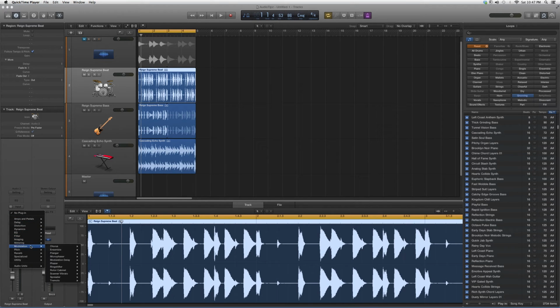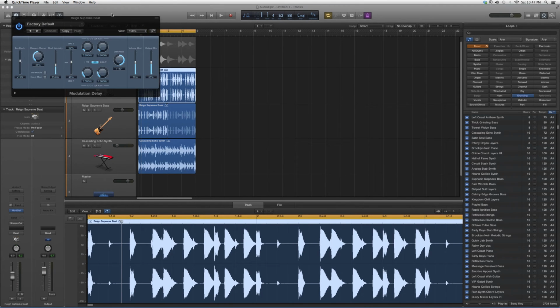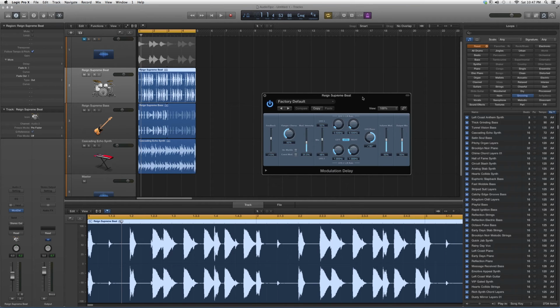In today's tutorial, we're going to go into modulation. We're going to go down to modulation delay. We're going to open it up. Today, basically, I want to go into the audio effects folder, open up this plugin, show you guys a little bit about it, show you guys what kind of options the plugin has to offer. Basically, show you guys around it and give you guys a little description and overview on it.